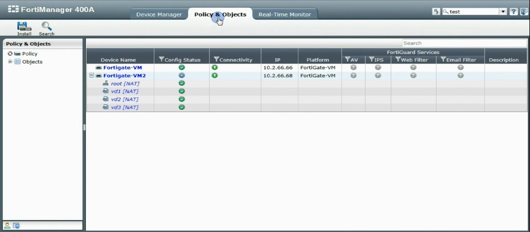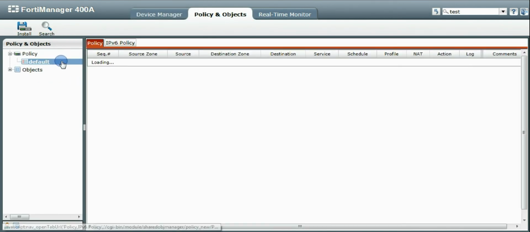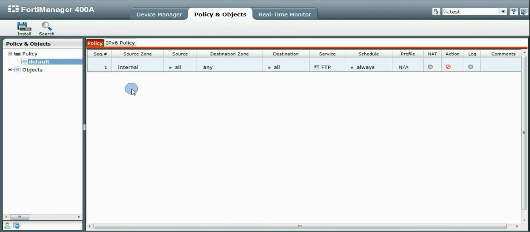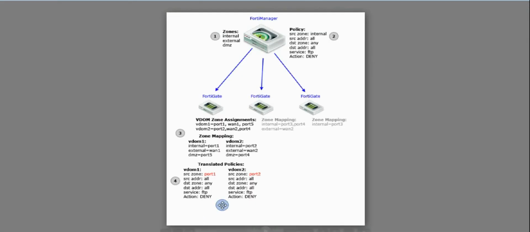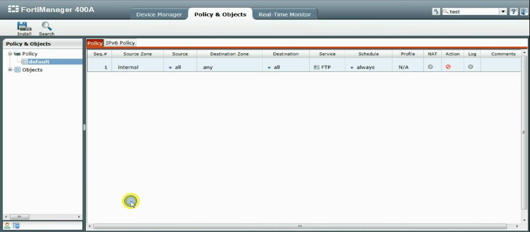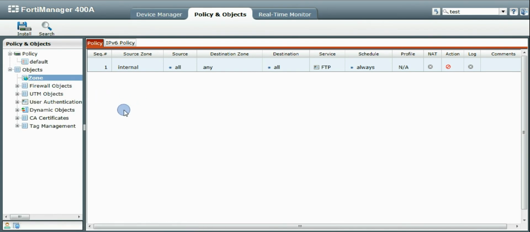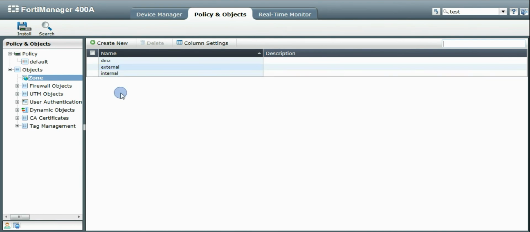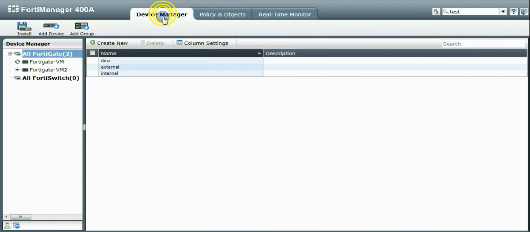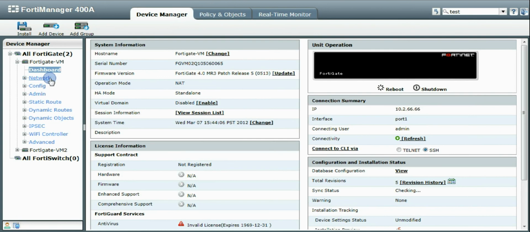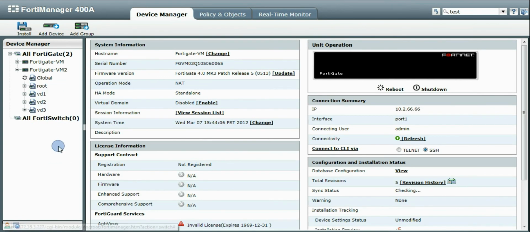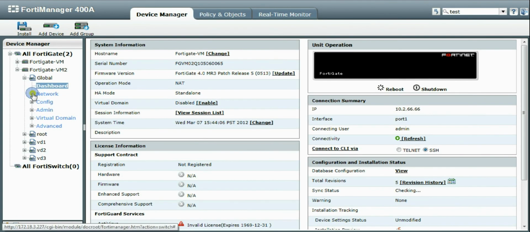Okay, so let's take a look at our policy and objects. That should be the same package as before. So this corresponds to the diagram in here. We've got our policy that we've added here. And if we go to our objects, our zones are the same: internal, external, DMZ. Okay, so let's go to the device and we'll take a look at our new device that we've added.